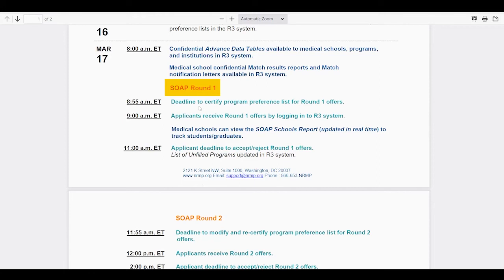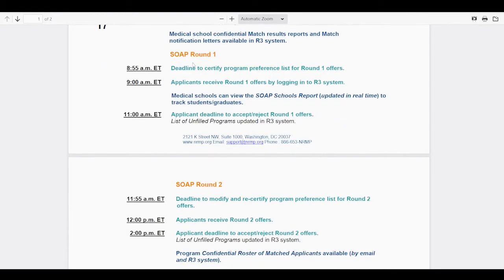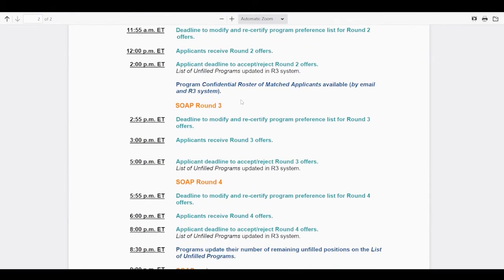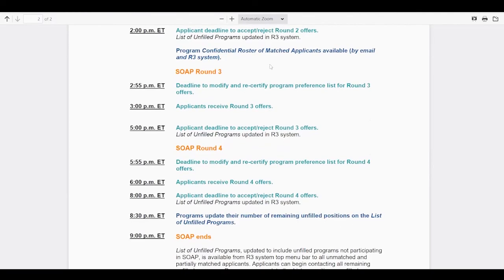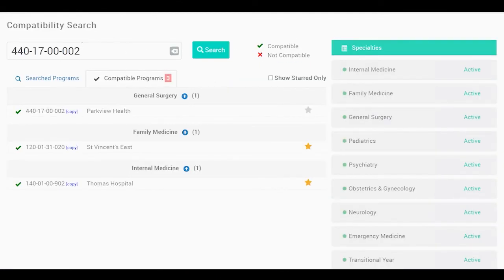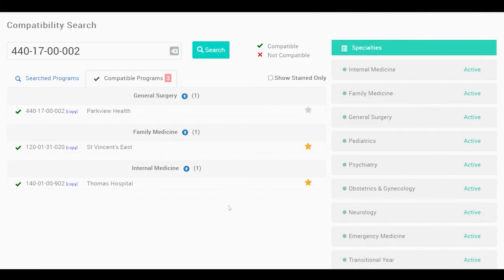on Tuesday. And if you get an offer, you should almost definitely take it unless you are absolutely opposed to going to that program, because there's no guarantee that you're going to get another offer in later rounds. Most of the positions are filled in the first offer round. So if you do get an offer, it's highly recommended that you take it, but just keep in mind that when you do, it is a binding contract, just like in the main match. All right, so that's a summary of how the program compatibility search engine works and what you can be doing to make sure that you are maximizing your chances for success come match week, in case you do have to go through the post-match SOAP.